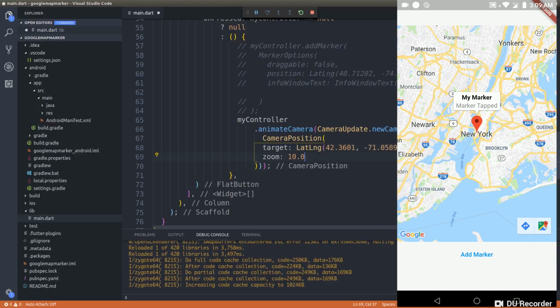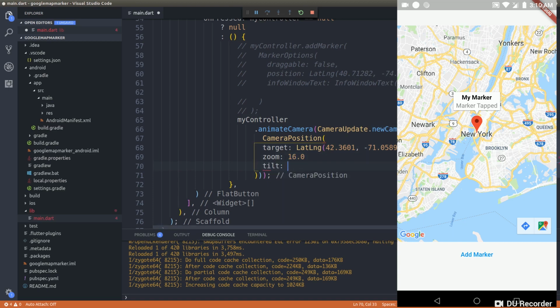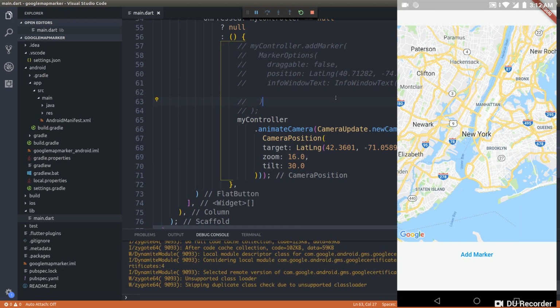Not only this, I'll show you some other cool stuff as well. I'll give a zoom level of 16 maybe, and then I'll tilt the camera to 30. This is an angle. Okay, this double here specifies the angle of tilt. And what else can I do from here? Yeah, this is enough. Just watch what happens. Okay, I'll save this. It'll hot reload. Now watch what happens. Alright, our map has now loaded up on New York.